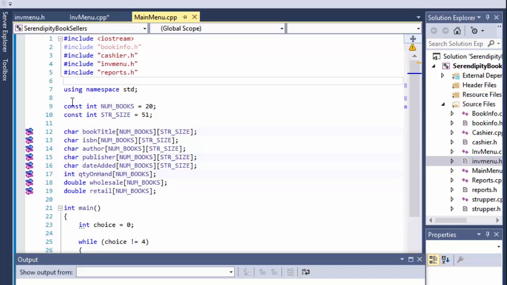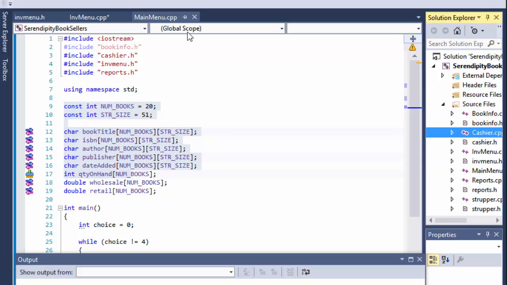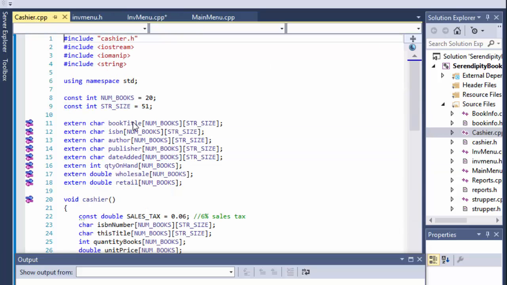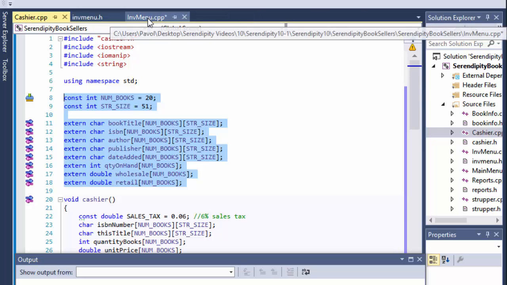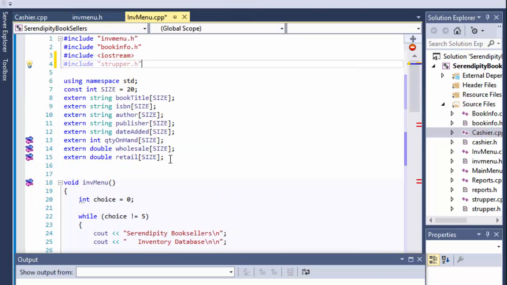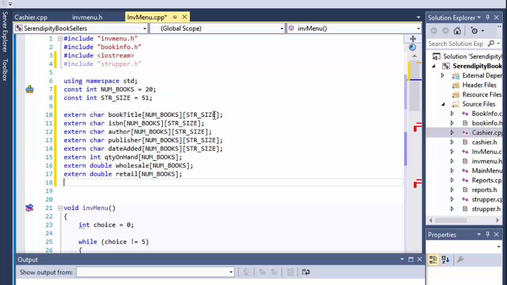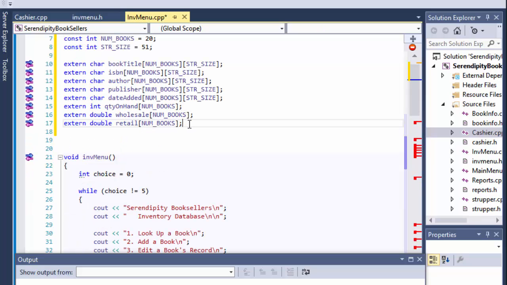from the main menu. I'm going to copy paste again all these. Actually, no, I'm not going to do it from the main menu. I'm going to do it from the cashier, because that already has the extern keyword in it. It's already set up for me, so I'm going to do that instead. So I'm going to close my menu, and I'm going to copy it into our inventory menu like that.